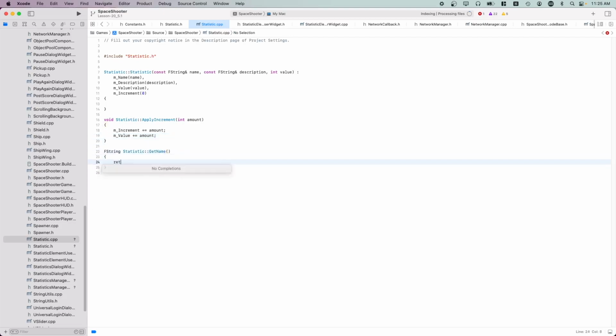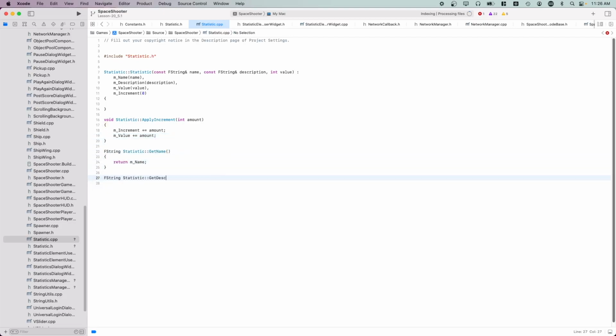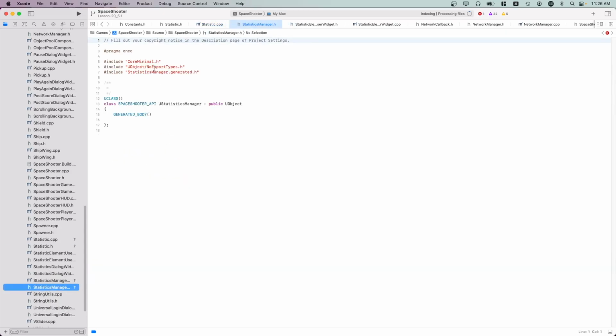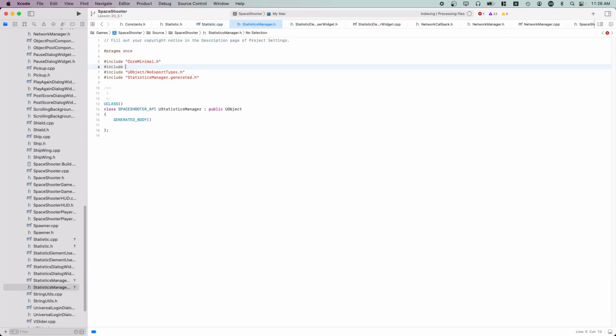Implement the getName method. Implement the getDescription method. Implement the getValue method. Implement the getIncrement method. Finally, implement the setIncrement method. Navigate to the statisticsmanager.h file. At the top, include statistic.h and vector.